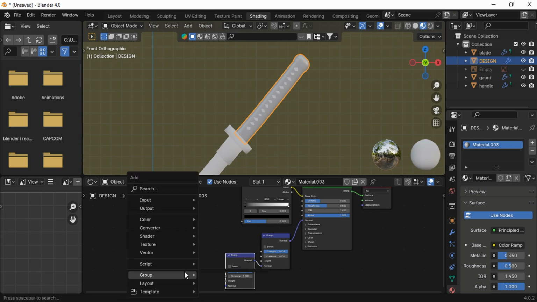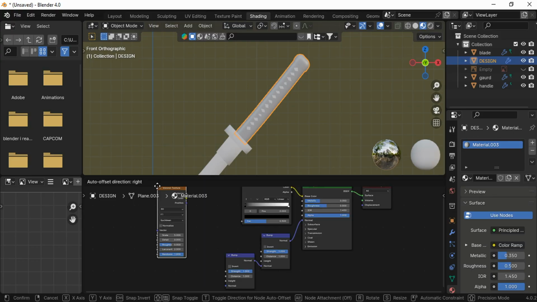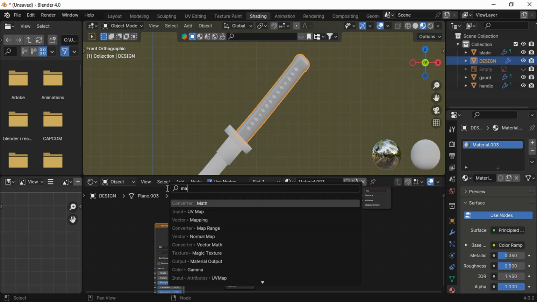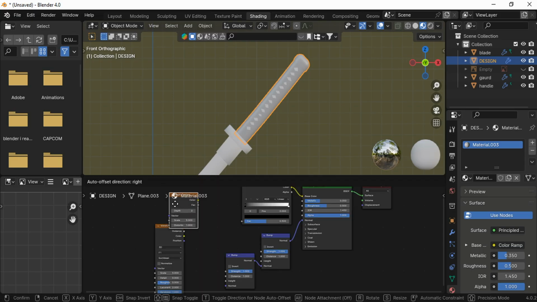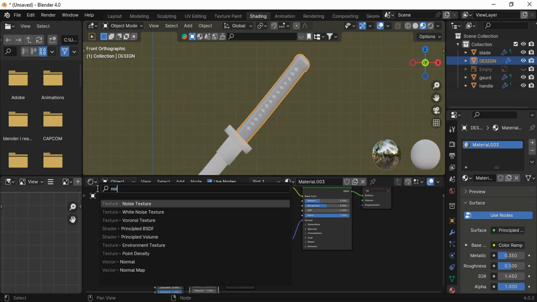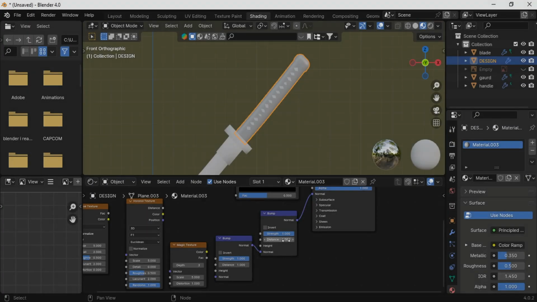Now I'm going to press Shift A and add a Voronoi texture down here. I'm going to press Shift A again and add a magic texture. Drop it, then press Shift A and add a noise texture. In my magic texture, the scale is going to be 10.7. And then I'm going to connect the color into the heights.